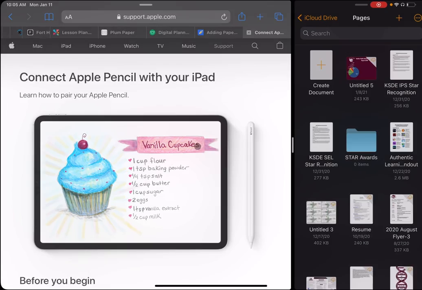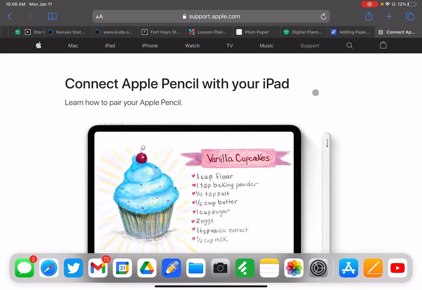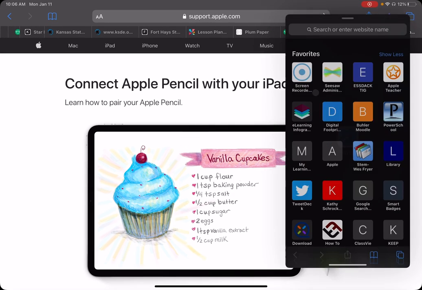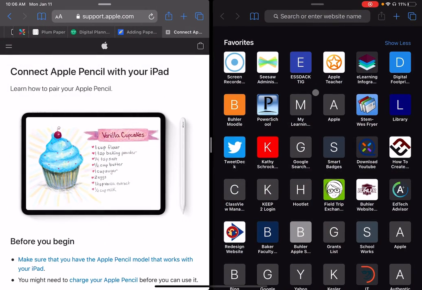If I decide I'm done with Pages in this view, I slide it all the way over. Now I'm back in Safari. Okay, you can also have multiple windows of one app open in slide over. So let's say I want another window of Safari next to this screen that I have open right here. Bring up slide over. I can drag. Now I've got two Safari windows going at the same time.